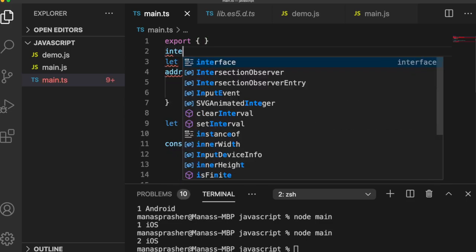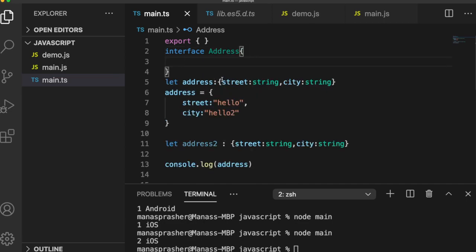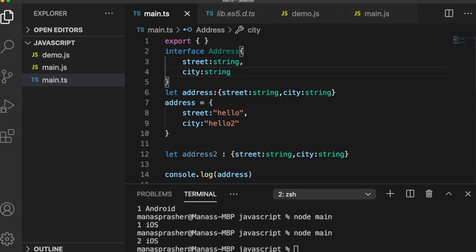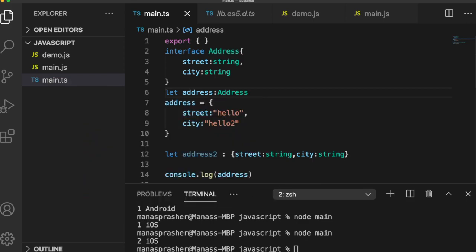Then you can do it with interfaces. I can define an interface and name it Address, then copy and paste the properties, naming them street and city. Now if I need to define a variable, let's say address of type Address, I just reference the Address interface and I'm done. It's just like that. You can define your own type.